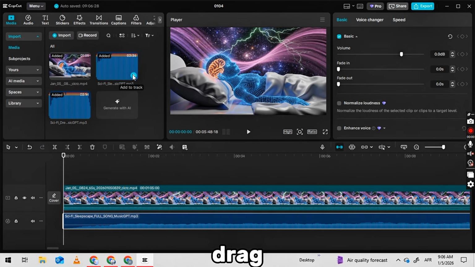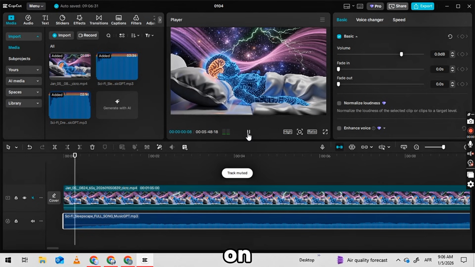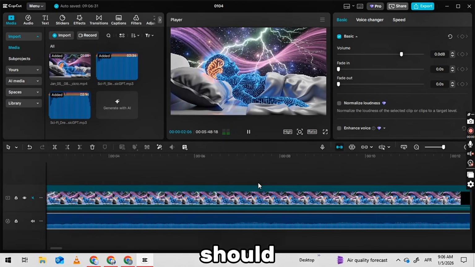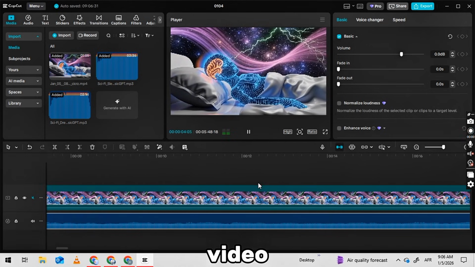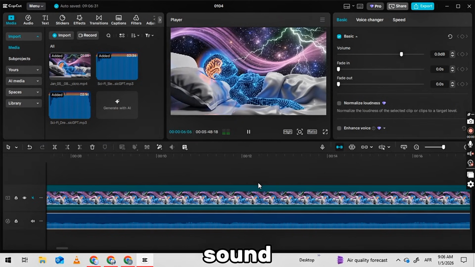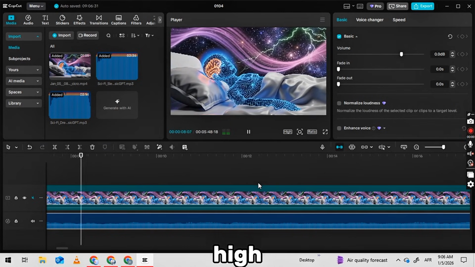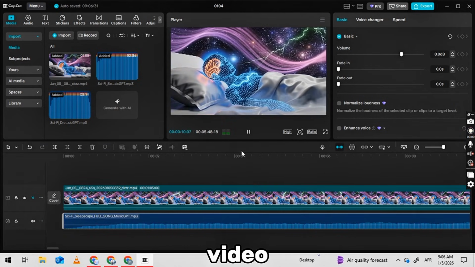After importing, drag and adjust your video onto the timeline. Next, take the music track we created with Music GPT and place it on the audio timeline. You should then reduce the volume of the original video track and disable its sound. This ensures that only the high-quality sleep music is heard in the final video.